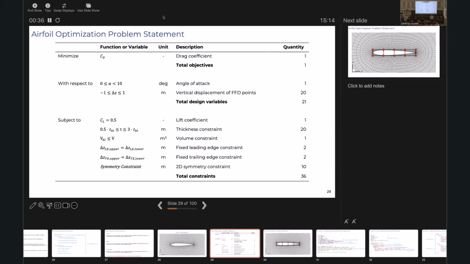We have a lift constraint to make sure that the airfoil is providing the lift that we request. And then we have a thickness constraint. This is to make sure that the airfoil doesn't collapse on itself, disappearing, and a volume constraint. In this case, we wouldn't necessarily need a volume constraint. This is typically used to mimic, for example, a fuel tank in the wing of an aircraft that needs to have some sort of volume.